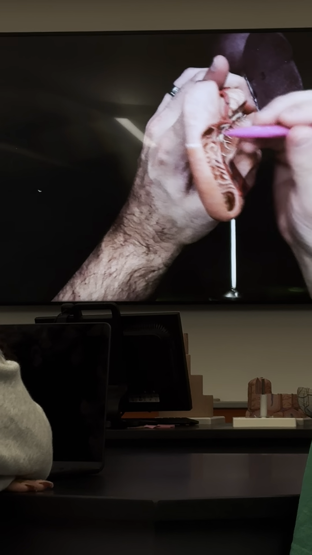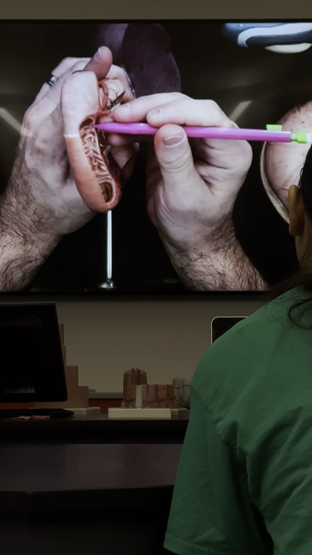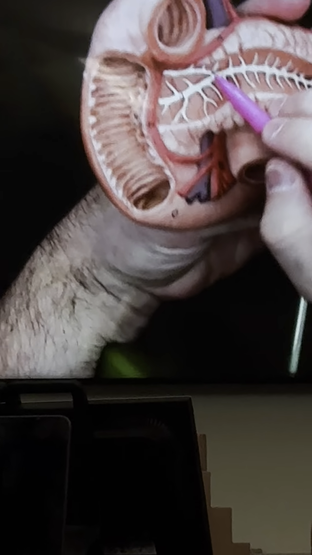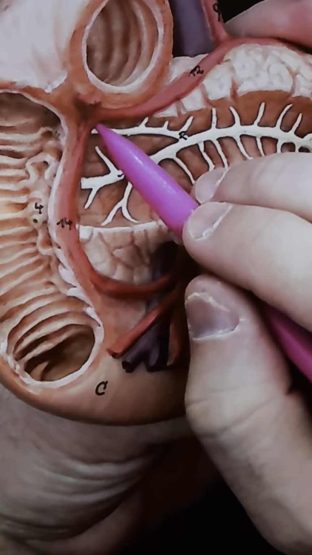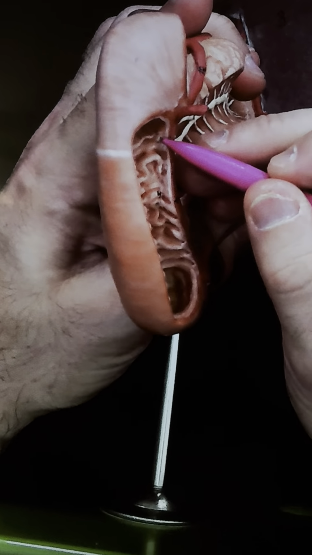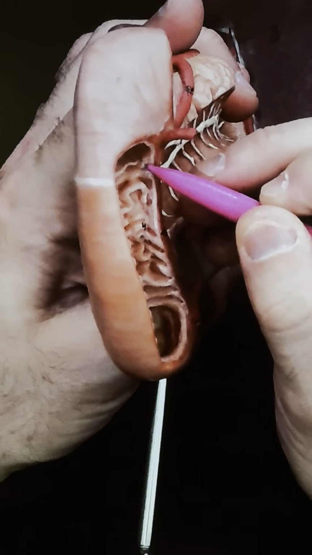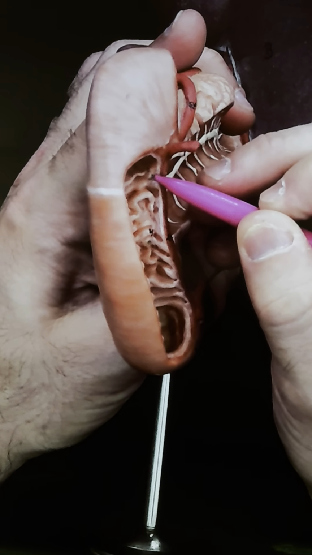This is the minor duodenal papilla, that little hole. And what comes out of there is the accessory pancreatic duct. Comes out the minor duodenal papilla. So the only thing to come out of the minor duodenal papilla is pancreatic juice.